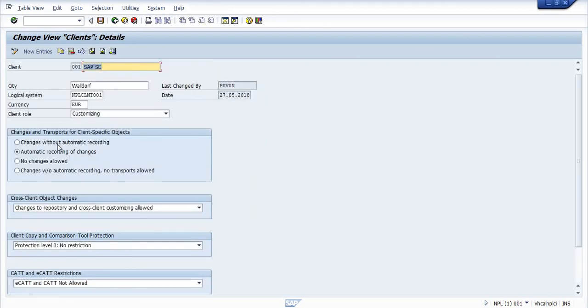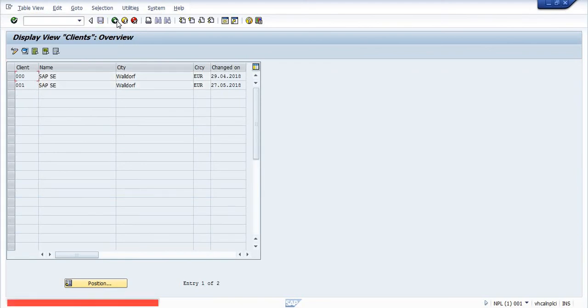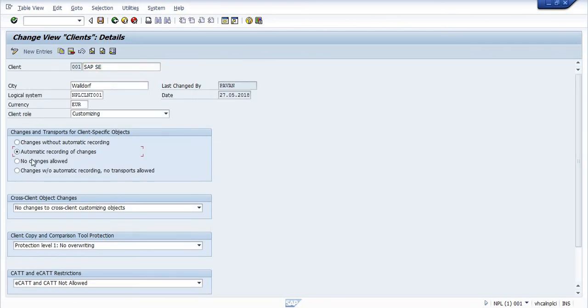Here, if we again select any other options, as we did in the client opening process, the same validation is happening here. It is not going to allow, as the client is not correctly maintained. So we just need to close the client based on the current recommended setting. So it would be no changes allowed, and no changes to repository and customization allowed, no overwriting.